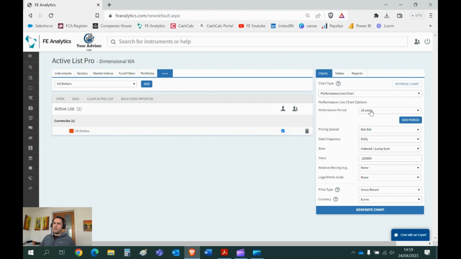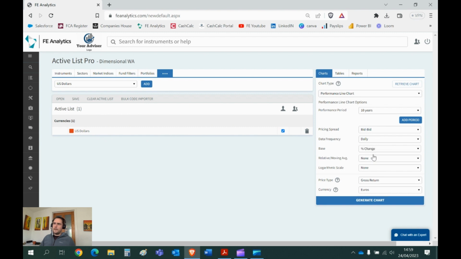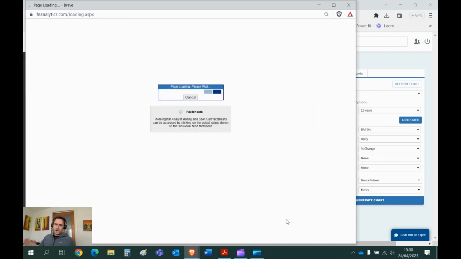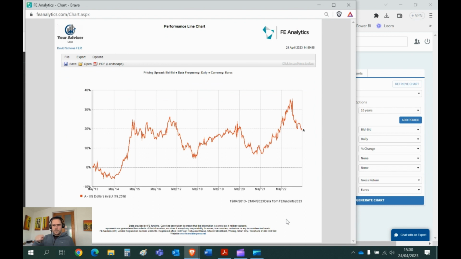Well, all I want to do is just throw that into a 10-year performance graph, go back to percentages, but I want to rebase US dollar into euros. That's exactly what it would do. So it would look at the currency changes and shifts over the last 10 years and show the strength of one against the other over that particular period of time. And then again, PDF.